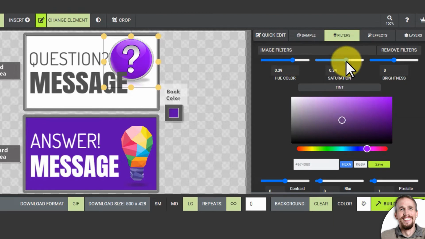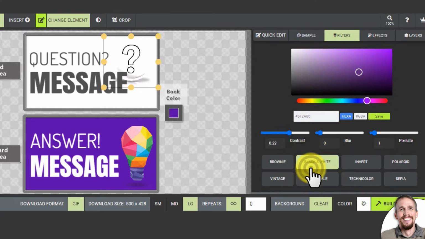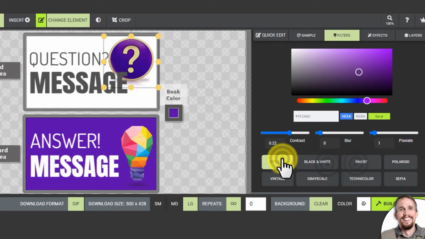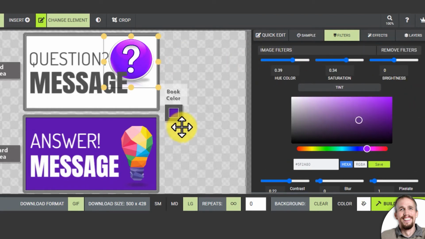Saturation, I can make it darker, or I can make it brighter or darker. And you'll have a few options below here if I want to add a cool pixelation kind of look to it, blur, or play with the contrast like that. And below that, you'll just have some presets that you could choose from and play around with. I'm going to go back to that. That looks good. And I think I'm about done.